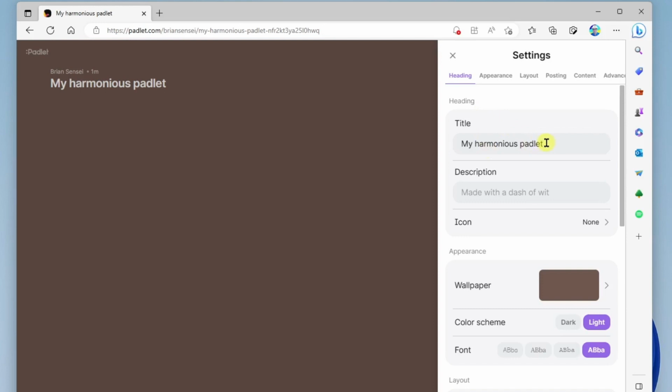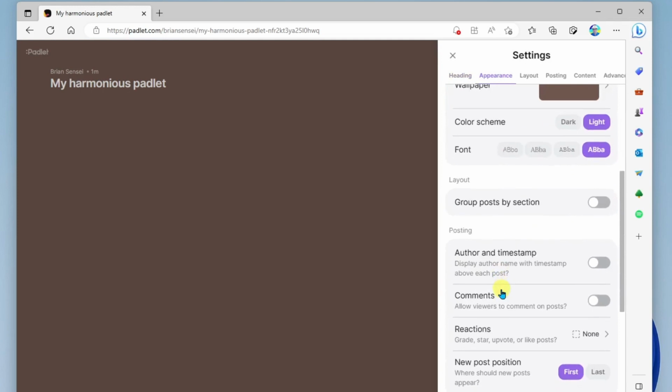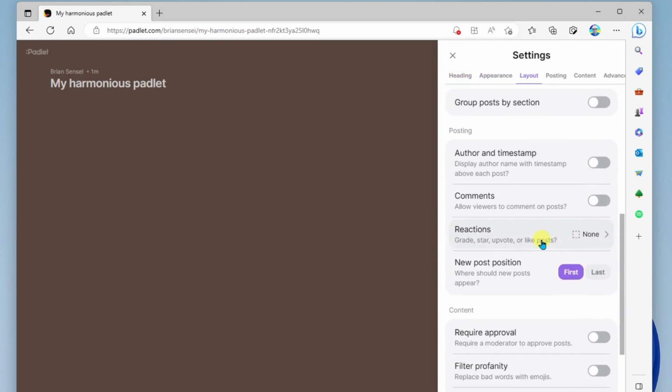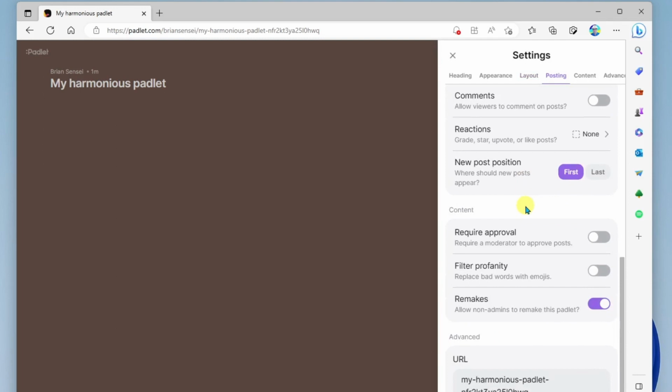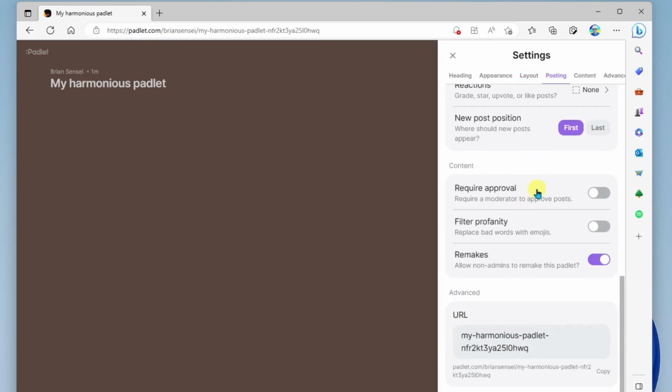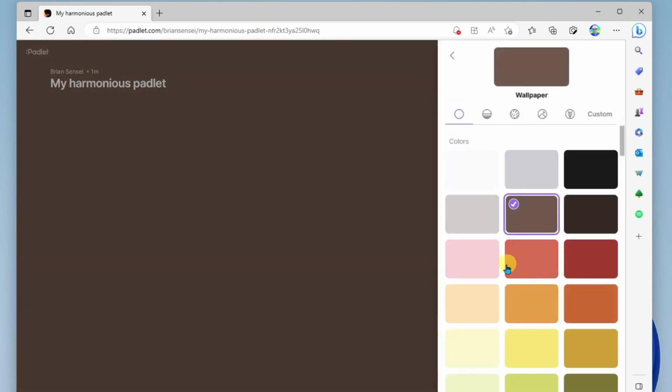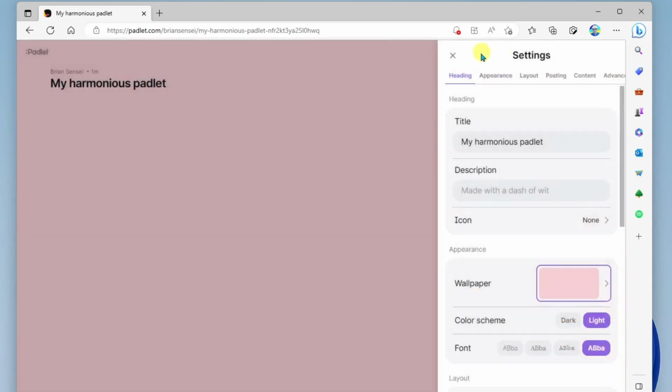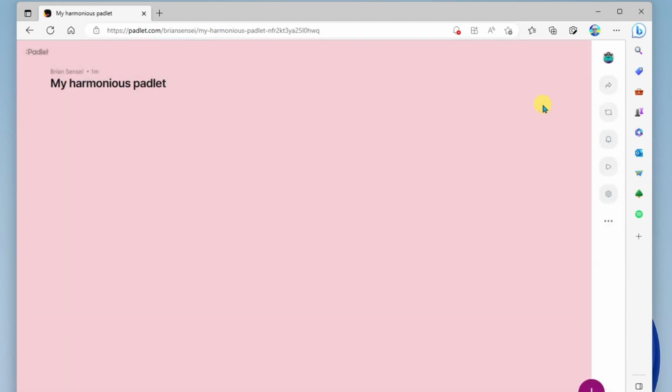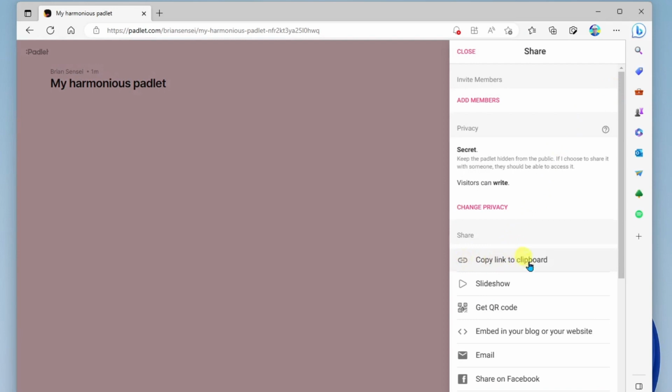Here you have the opportunity to name your Padlet, give it a description, and customize the wallpaper, color scheme, etc. And you have some other settings around how your audience can interact with the Padlet, including turning on and off comments, reactions, requiring approval for the posts, and other settings. I'm going to modify the wallpaper here, save that, and close this sidebar. Now I'm ready to share this with my audience. I'll go to the share button at the top right and copy the link to the clipboard. And now I can share this with my audience.